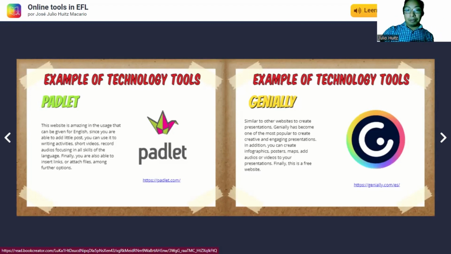Besides, you can record little videos and post links. Genially, which is pretty similar to Padlet. In this case, Genially allows you to create maps. You can create infographics, posters. So it's really wonderful, guys. You can create your presentations there.